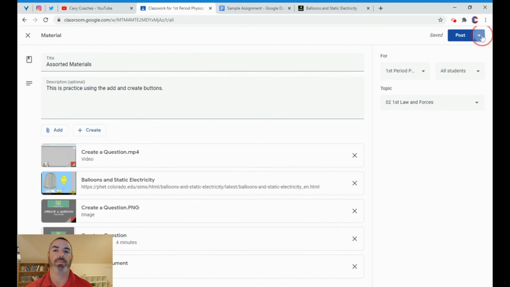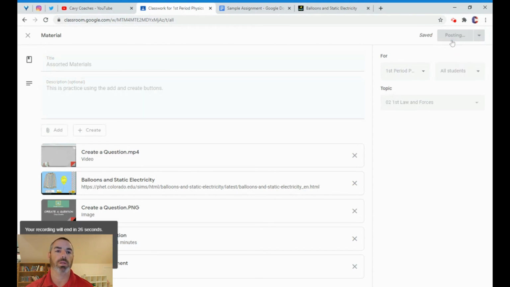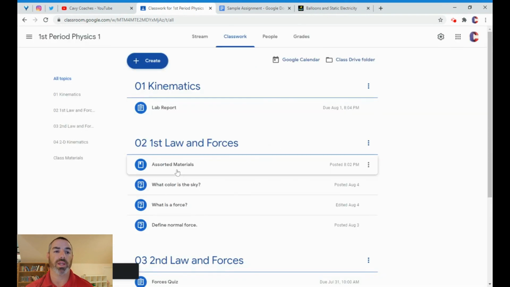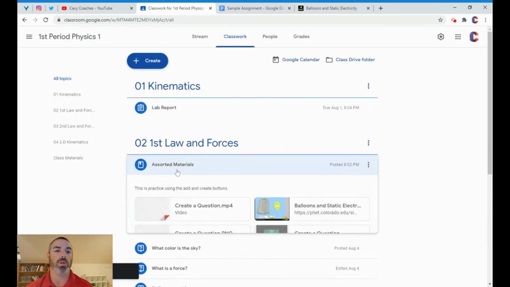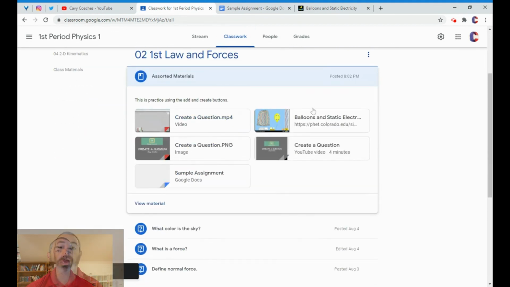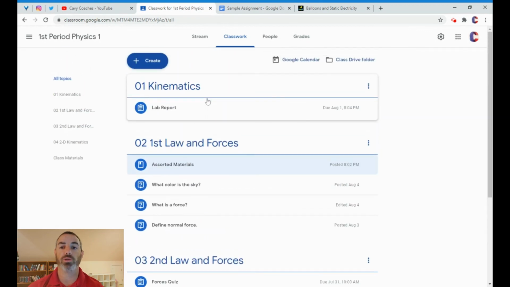The post is the same. It's post, schedule, or save as draft, or discard. So we're going to go ahead and post this assignment. And now we can see the assignment is posted. The students will get an email anytime we post a material or an assignment, quiz assignment, or question. They'll get an email notification. Congratulations, you created your first material and learned how to use the add and create buttons.